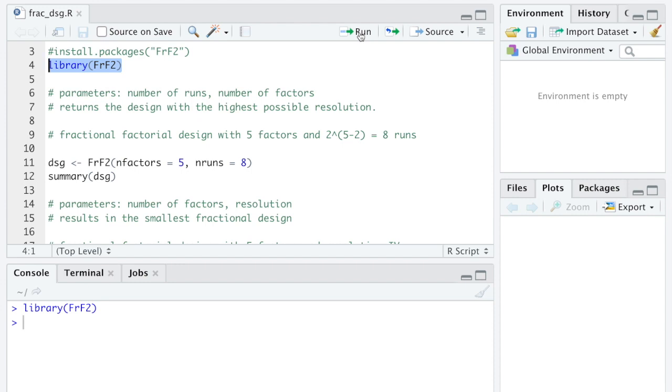In this tutorial, we are going to see how to use some basic ones, such as the number of factors, the number of treatments, and the design resolution. Let's start by building the fractional design of the previous video, the 2 to the power of 5 minus 2, using as arguments the number of factors and the number of runs. It will return the design with the highest possible resolution.